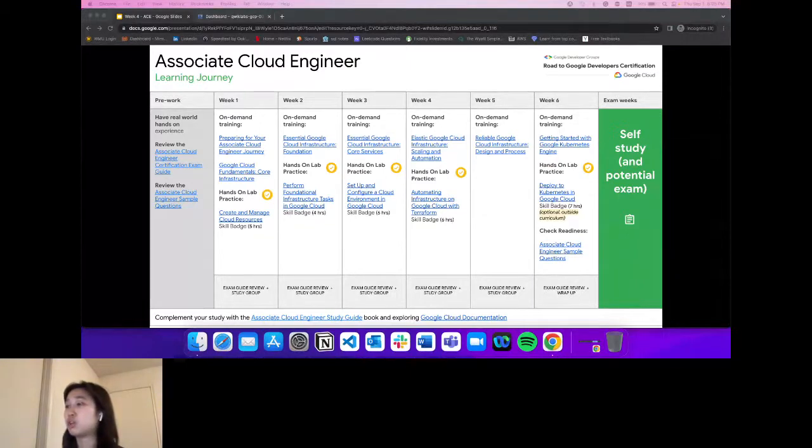Looking at the on-demand training, we were able to look at the Elastic Google Cloud Infrastructure: Scaling and Automation lab or quest. And for the hands-on lab practice, it would be Automating Infrastructure on Google Cloud with Terraform. Do keep in mind that all these skill badges, as you accumulate them, you can definitely share amongst your network and show that you have gone through this type of curriculum to boost your knowledge.